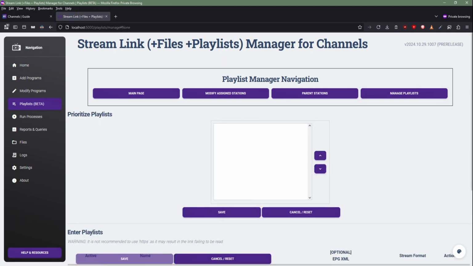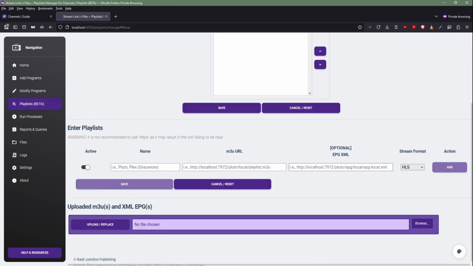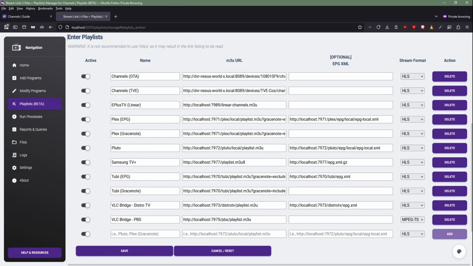Much like we just saw, we need to prioritize our playlists, but that means we also need to add them. And we can add anything into here. So hold on one second and I will load up a whole bunch in here. Be right back. Alright, I've gone ahead and entered all of my various playlists.